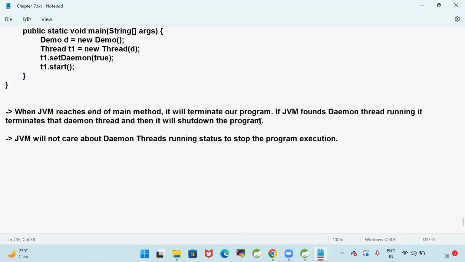If a normal thread is executing, then JVM will wait for the normal thread to complete the execution, and only then will JVM stop the program. Right? If a daemon thread is executing, JVM will not care about it. JVM will care about the normal threads. If JVM reaches the end of the method, then JVM will not bother about daemon threads. JVM will shut down the program. If a normal thread is running, JVM will take care of them. If the normal thread execution got completed, then only our JVM will shut down.